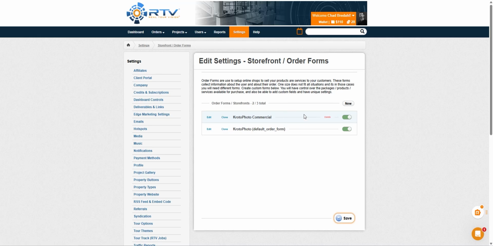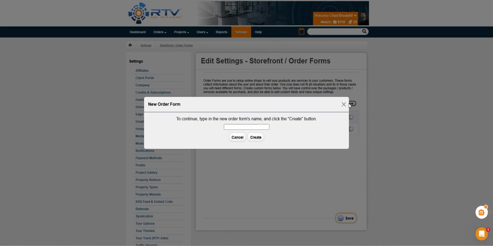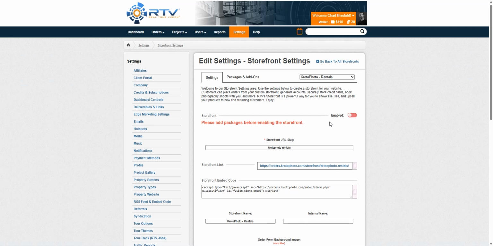Before we go inside of one of these storefronts, you'll see I have two listed here. You can have up to 3 storefronts currently. If you'd like to create one, go ahead and click New. Give it a name. It will appear and load you into the settings area of that storefront. Now let's go ahead and go through what we have here.